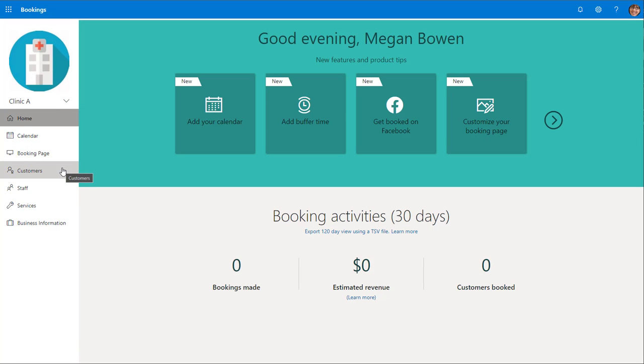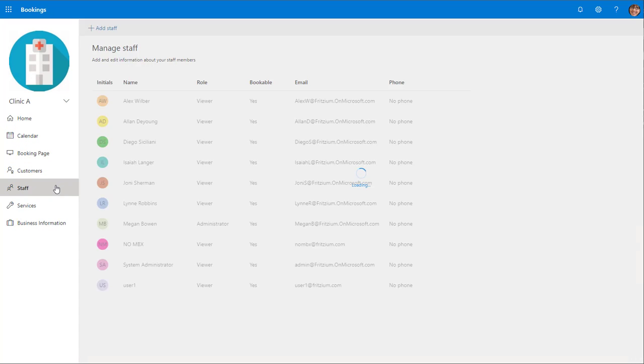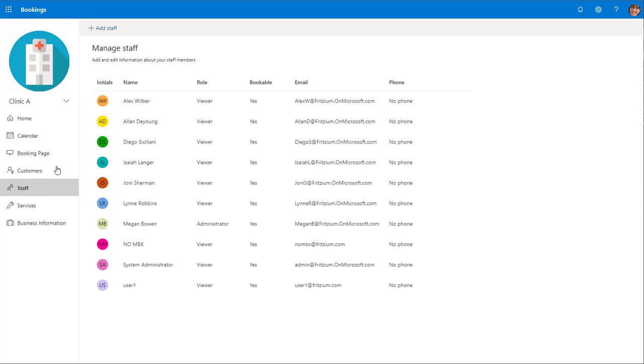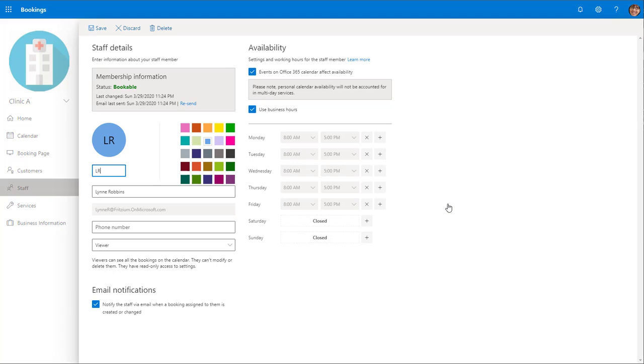Next down, let's take a look at our staff page. You can see we have some staff already ready to go here, at various different roles and bookable statuses. The roles will define what this user is able to do if they go to the bookings application, provided they have the right license. And bookable tells us whether or not we can book on their calendars. I'll go ahead and click on Lynn here to edit her status.